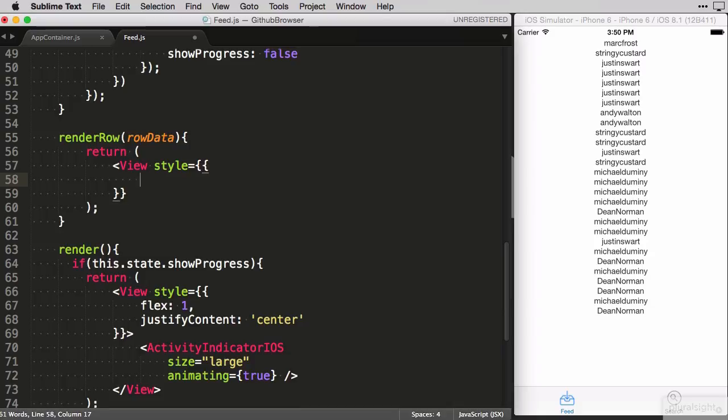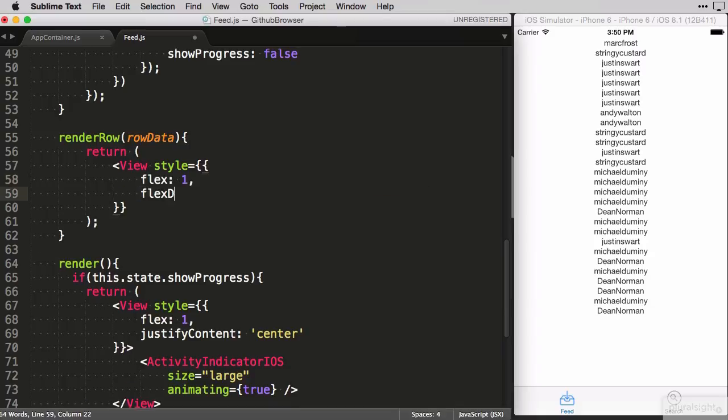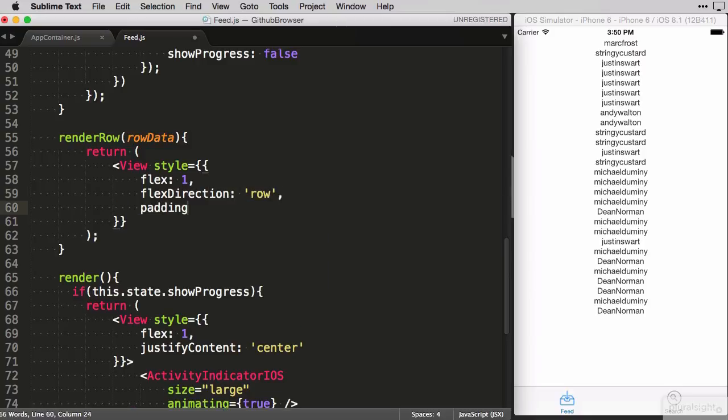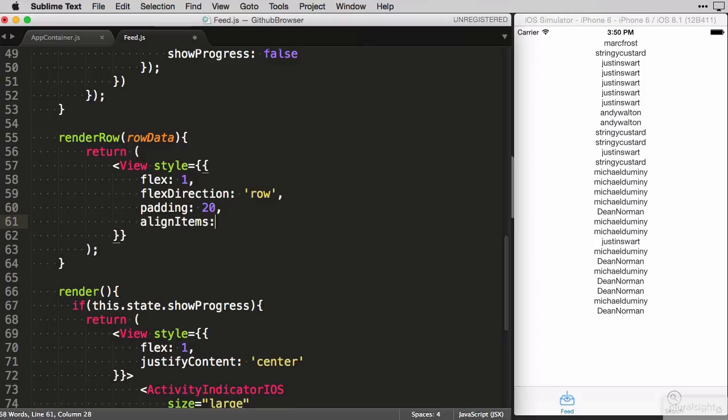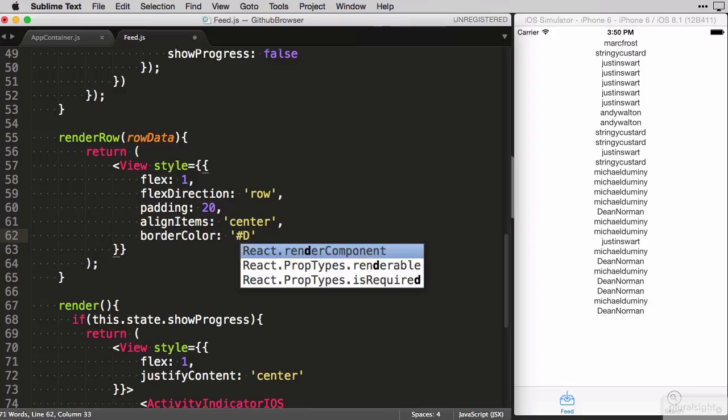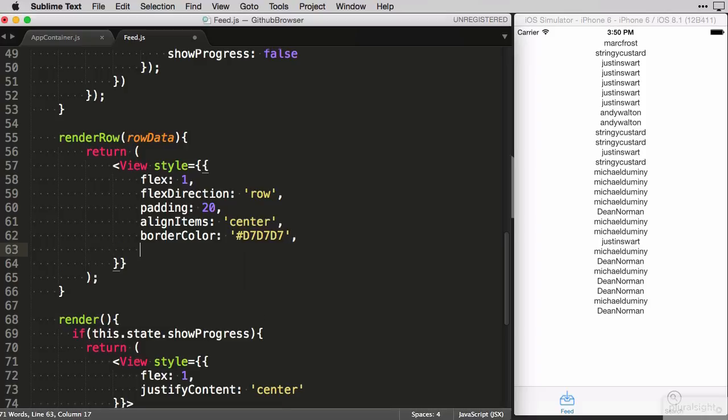So we create a wrapper view. I want this row to act as a flexbox. I use the flex direction rule to tell it to lay out items horizontally. Give it some decent padding, and on the vertical axis we center the items in the row. Flexbox is so cool. I give it a border color and also a width, but only at the bottom.